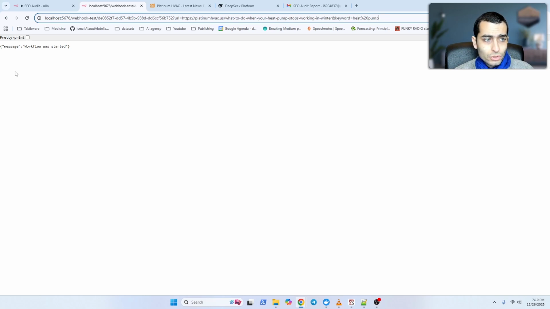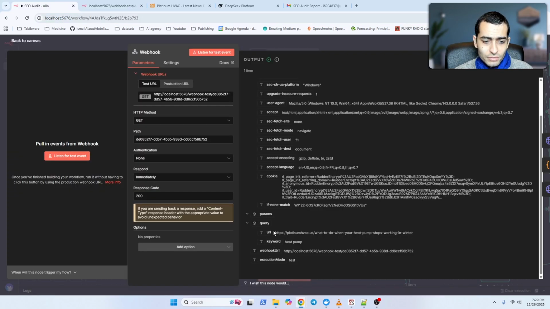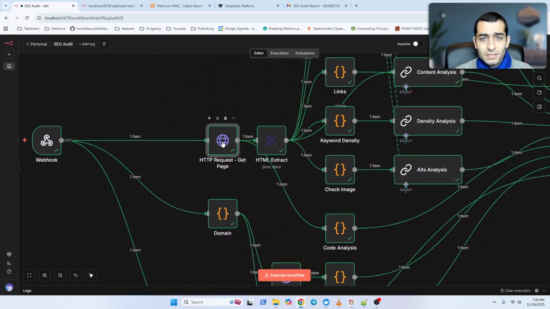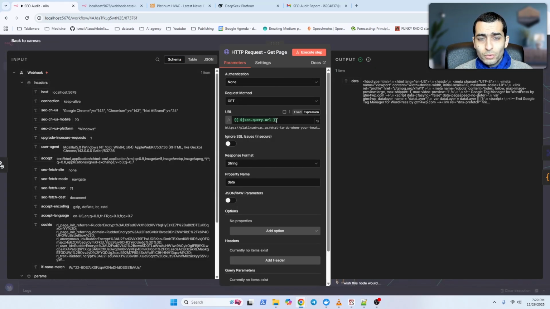And then when you press enter, you should see here the message workflow has started, which means that the webhook has been triggered and will output something that will run the next nodes. And you can confirm by the output of this node that the query parameters are indeed the correct ones. Then it all starts by getting the HTML content of this web page. And this is done with this HTTP request. We are simply requesting the URL that is provided, and the data is just the HTML content.